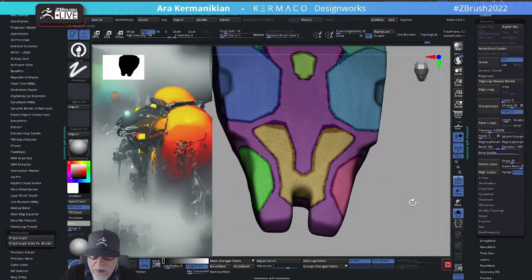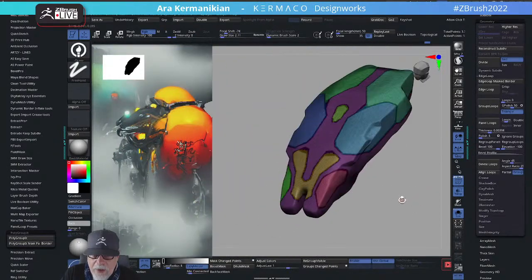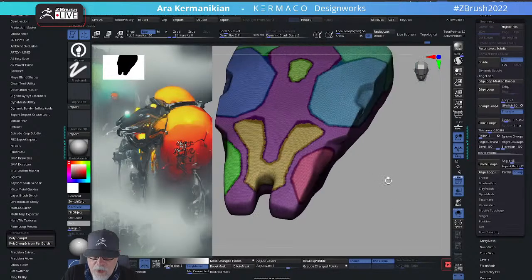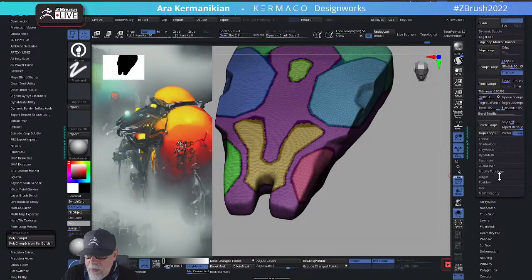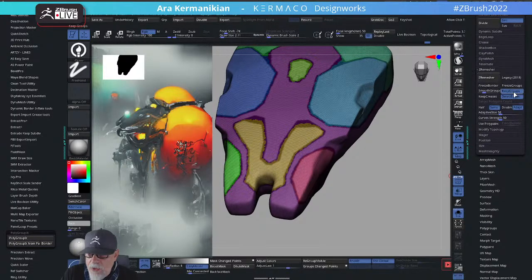Let's see. All right, so another thing I can do here is I'm going to try and reduce the polygon count by using ZBrush. Let's see if that works. ZBrush, keep groups, detect edges. Let's see what that does.